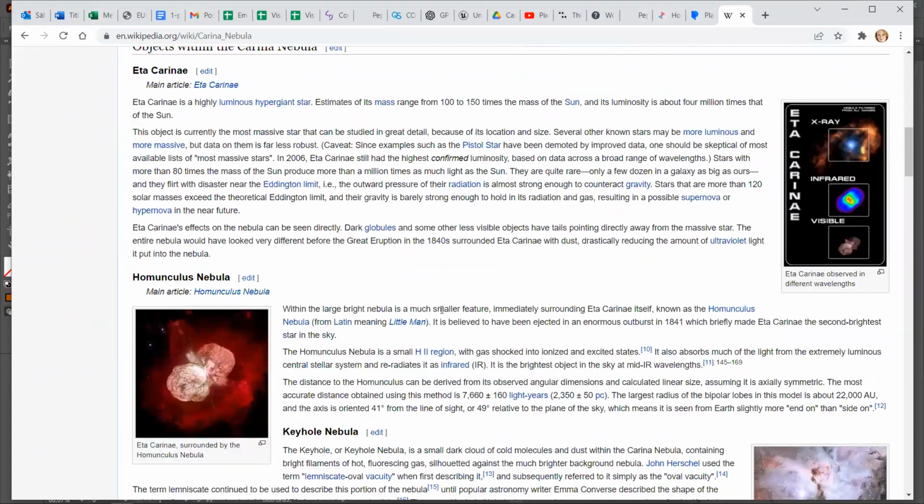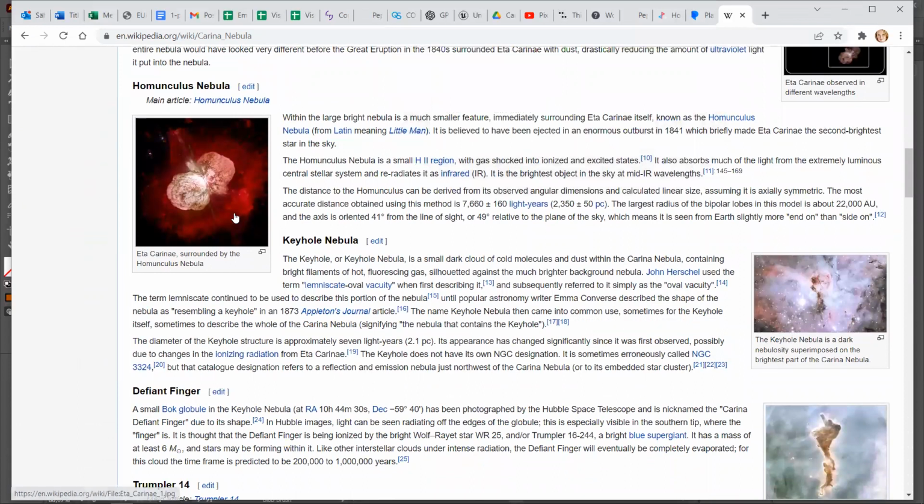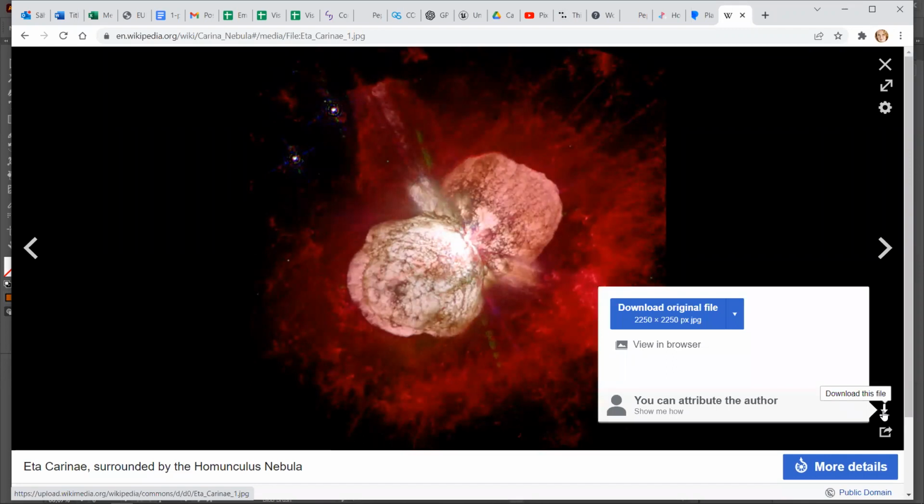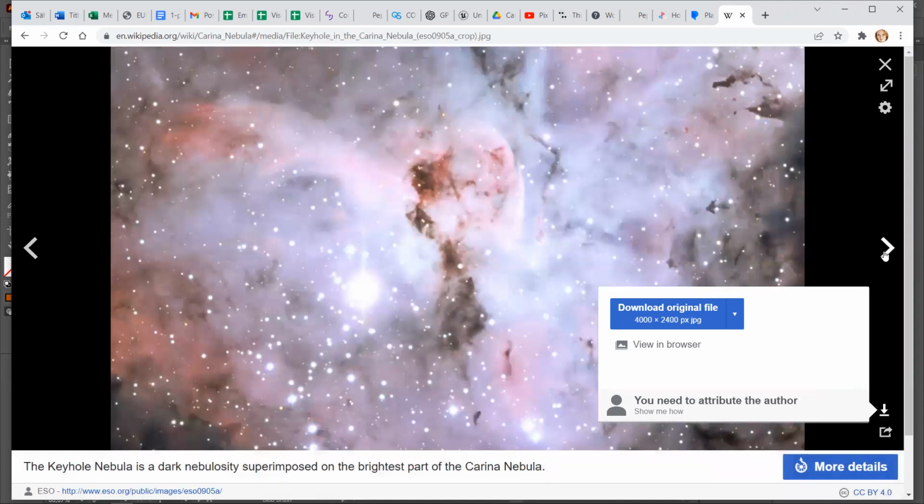So I was awed by all these images, and that most of them were also quite high quality. Let's see, how big is this? Okay, here the original file is that big. Here it's 4,000 times 2,400. The reason why I was looking for big star images was because I want my starship to travel in space.